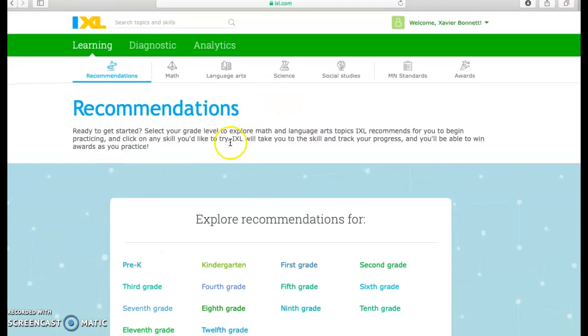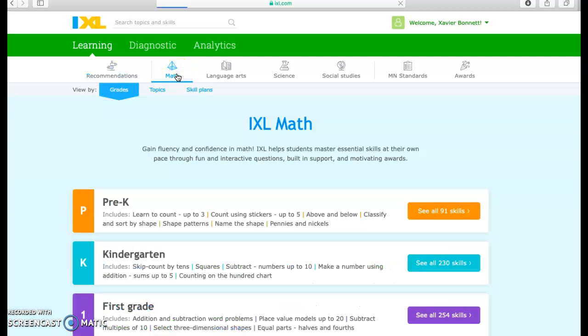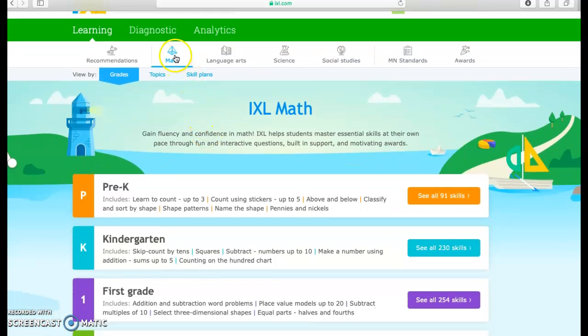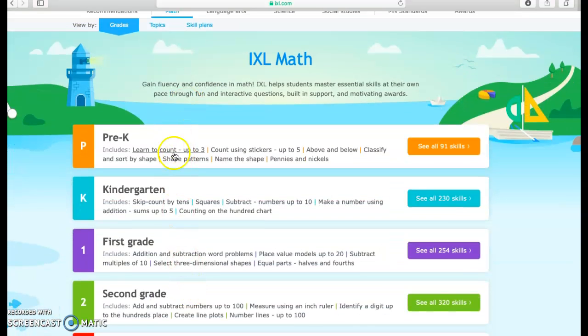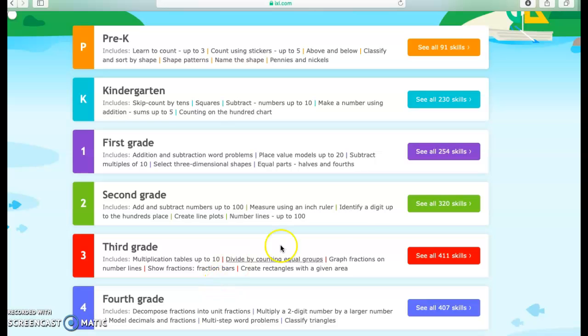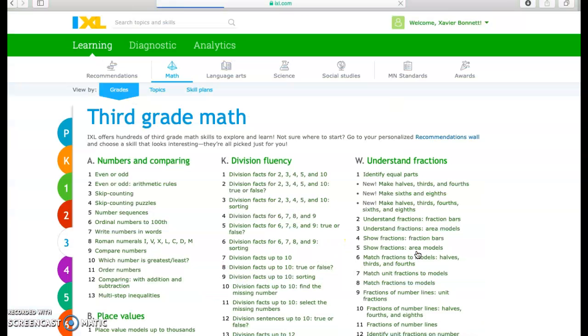Okay, so once you're in, you can see that there are multiple subjects you can choose from up here. We're going to do math as a practice for now. Okay, after you click on math, you will see grade levels for you to choose from. So you can choose 3rd grade.